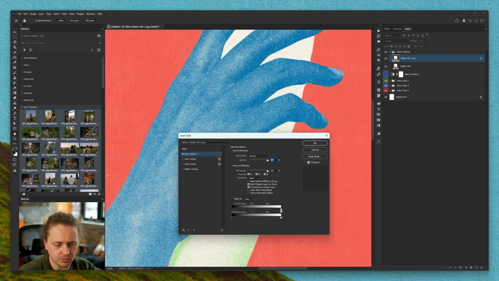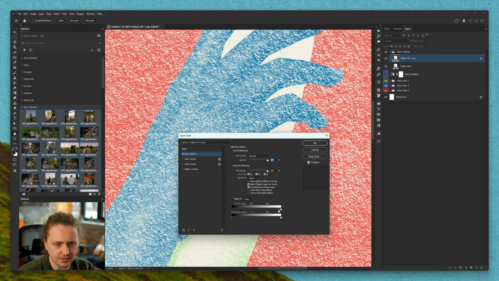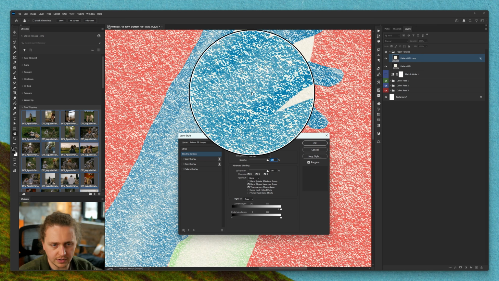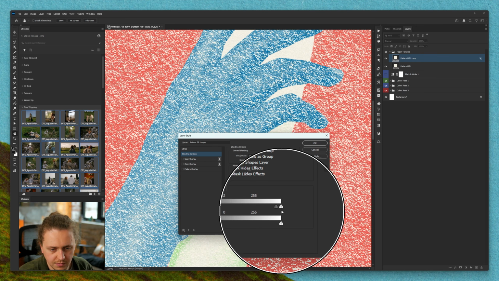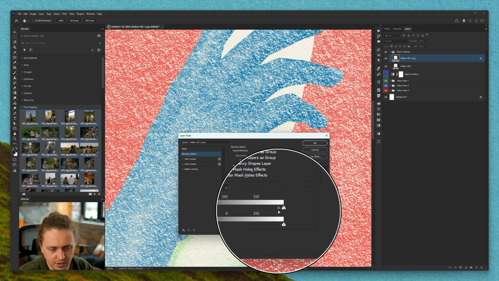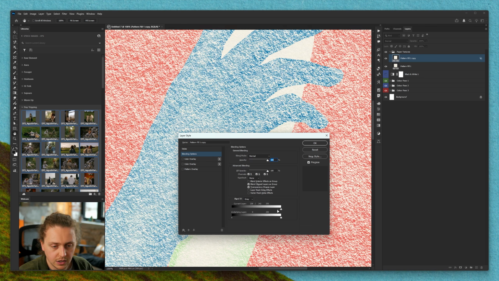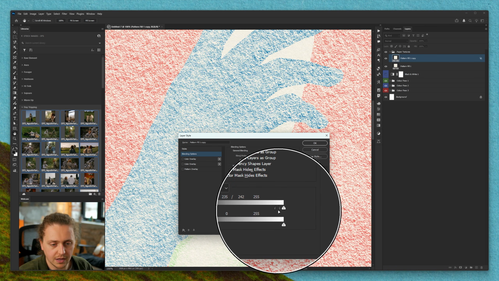I'm going to click on this slide on the left here. If I bring this all the way up to the right, it starts to hide the darker values of itself and just show the highlights, which is cool, but it's really harsh. So what you can do to make it less harsh is when you hover over that little pip, a little slider, you hold Alt on a PC, I think Option on a Mac, and click on it, and it will just split them apart like that.